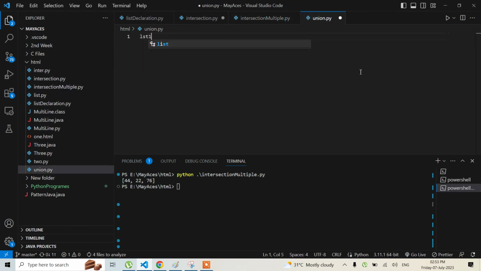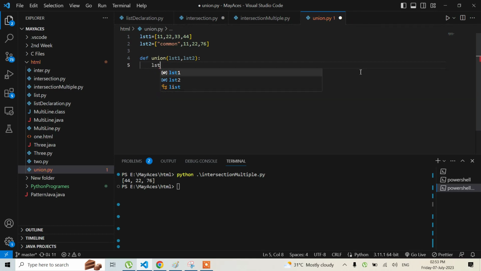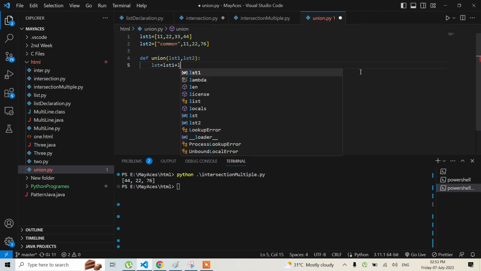So we have two lists, LST1 equals 11, 22, 33, and then 44. And then LST2 has, say, common, and then 11, 22, and some other element, 76. If we want to perform union, it is very simple. It will take two parameters, LST1 and LST2, and we name the result LST3. For union we will perform LST1 plus LST2.